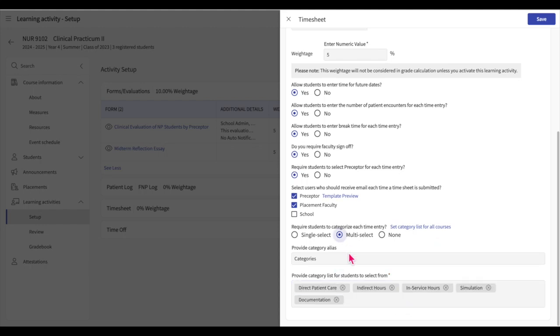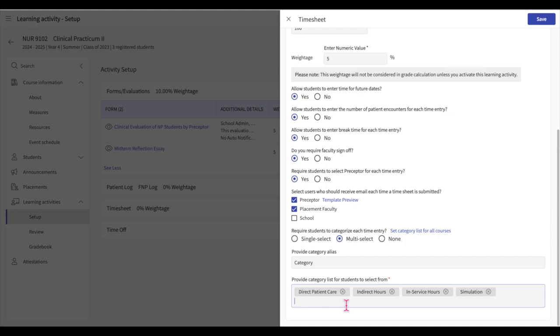After you have selected either the multi-select or single select options, then provide a category alias. This alias is the title of the category drop-down that students can select from. In the list of categories text box, enter each category, separated by a comma. To delete a category entry, click on the corresponding X icon.